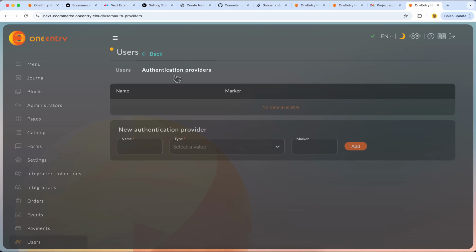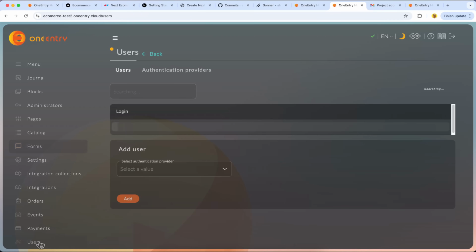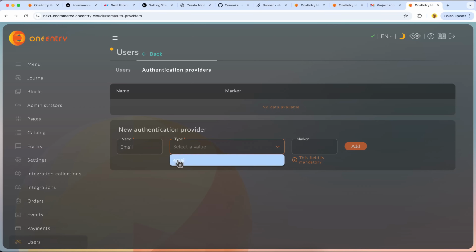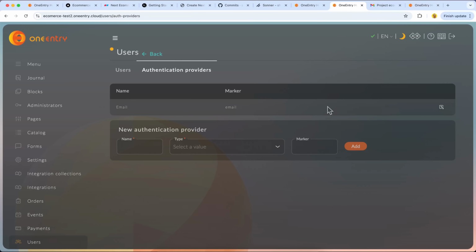We go to authentication provider, and then we want to have that name and email. Let's check my previous project. We go to authentication provider. As you can see, email is my authentication provider. So we just say email. The type is going to be email. The marker is going to be email, like here. Let's add this and let's try again in our application.